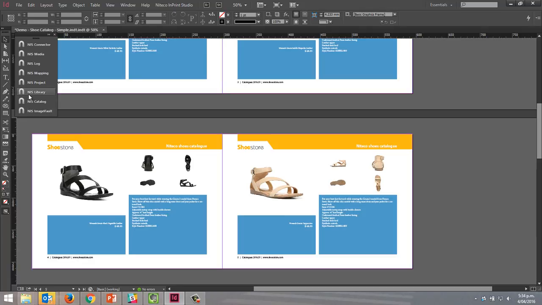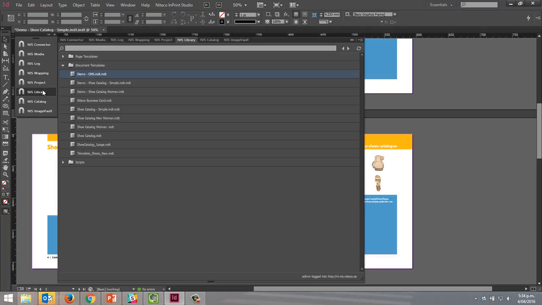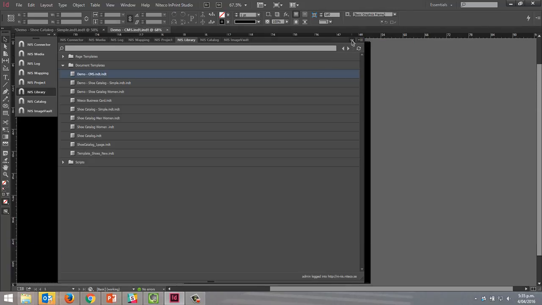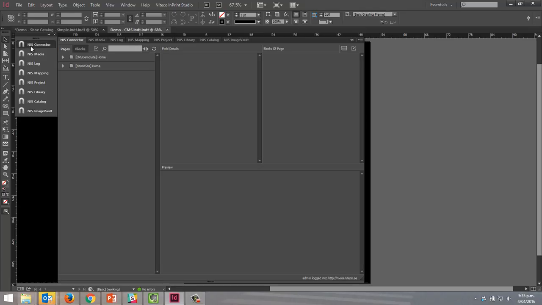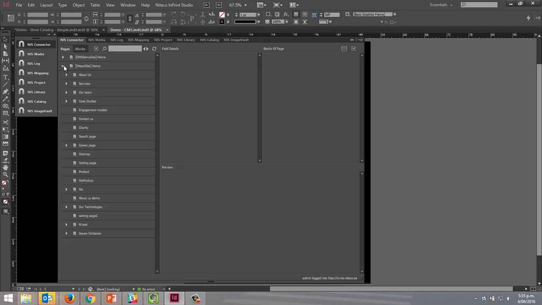So back to my library panel here. Remember, this is where we have all our templates that we collaborate on. I'm going to open up my CMS template and minimize this panel. Here's just a really simple template that we put together. It's got a bunch of fields, information, and image placeholder. What we're going to do now is go to the NIS connector panel. This panel gives me access to my CMS content structure. You can see here I'm on pages. If I expand my Neteco website, then I can see all the same structures: about us, services, contact us, etc.